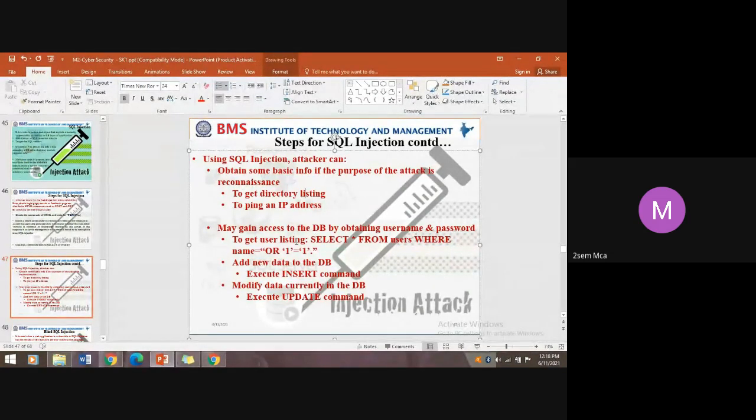To get user listing: select star from users where name equal to within double quotes, capital OR, 1 within single quotes, 1 equal to 1. Select star from users. You are compromising the database, which consists of username and password, by injecting this SQL statement. You are trying to access all the usernames and passwords present in the database.